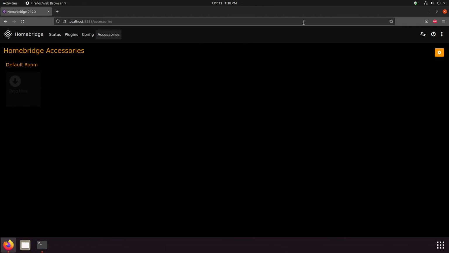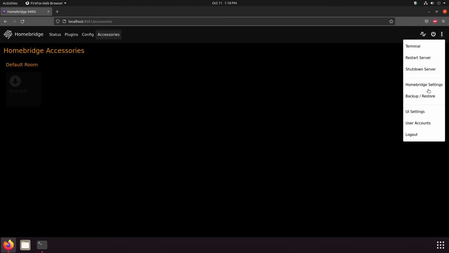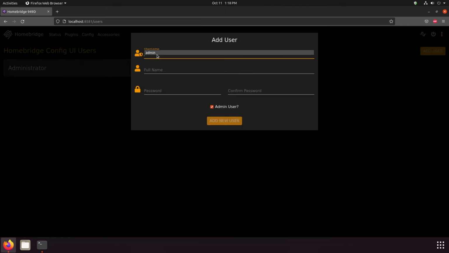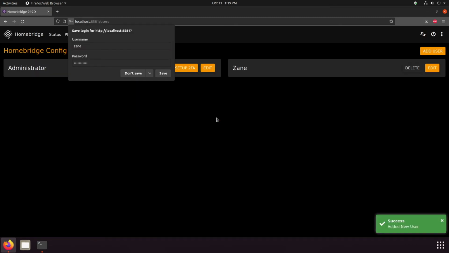Now let's change our default login. You can hit the three dots in the top right and select user accounts. Now let's add a new user. For example, let's name it Zane. Our name. And our password. I'm just going to do password123 just as a test. Password123. And I'm going to check the box so that I am an admin user.